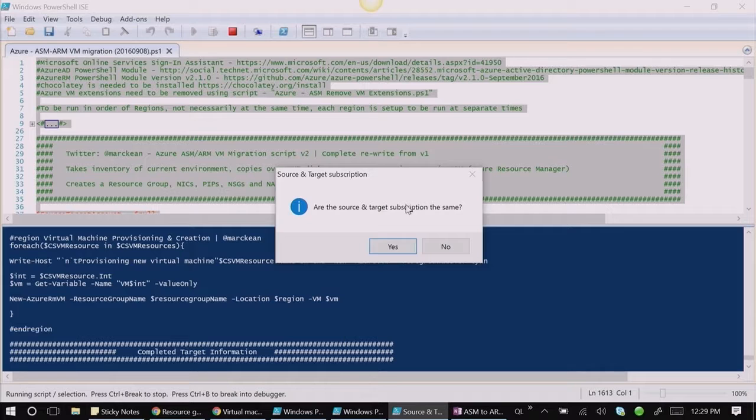The first question it's going to ask us is, are the source and target subscription the same? We can go across subscriptions or we can go within the same. So let's make it really tricky and say no to this question. So it's going to go across to another subscription altogether. Now this question is, do you use the same logon account to access both subscriptions? In other words, is the subscription within the same tenant or in different tenants? Different tenants.